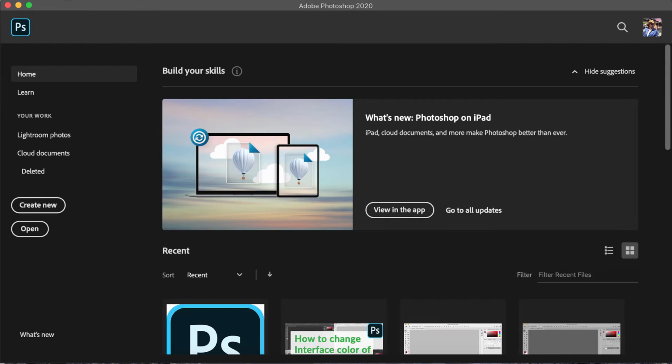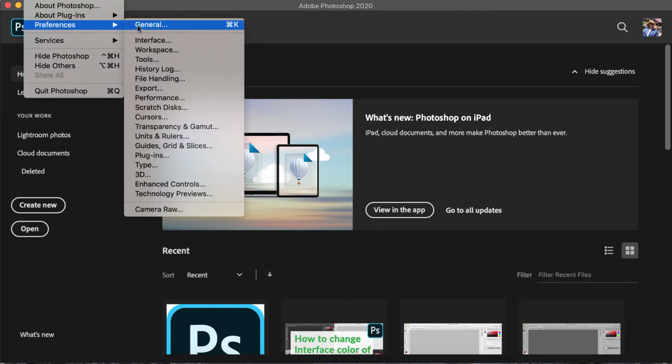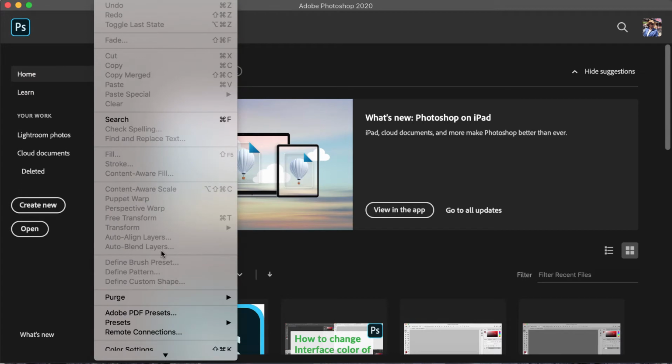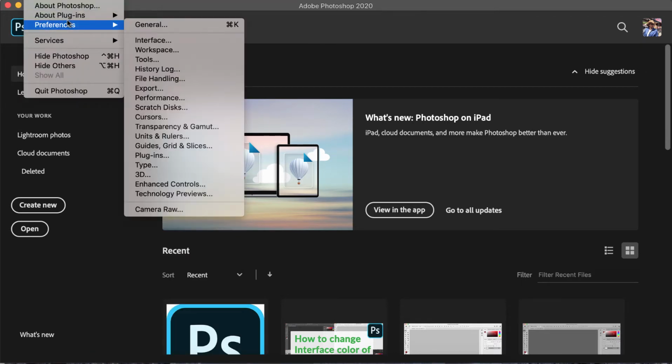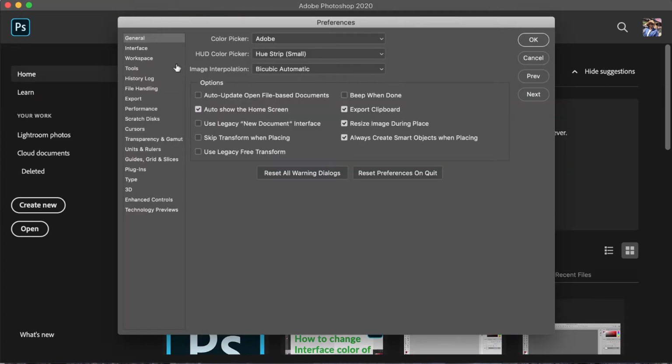So we'll go to Photoshop and then Preferences. If you are using a PC, you have to go to Edit and then at the bottom, you're going to find Preferences over there. But on the Mac, you will go to Photoshop, Preferences, and then we're going to go to the General tab. In the General tab, there is an option which is Auto Show the Home Screen.